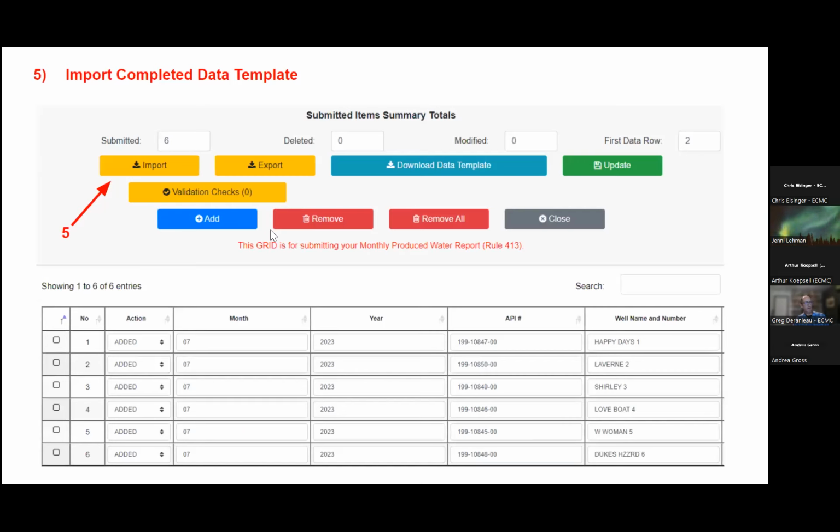So here's what that data will look like once you import the data or add your rows. It will populate on the produced water data report page.